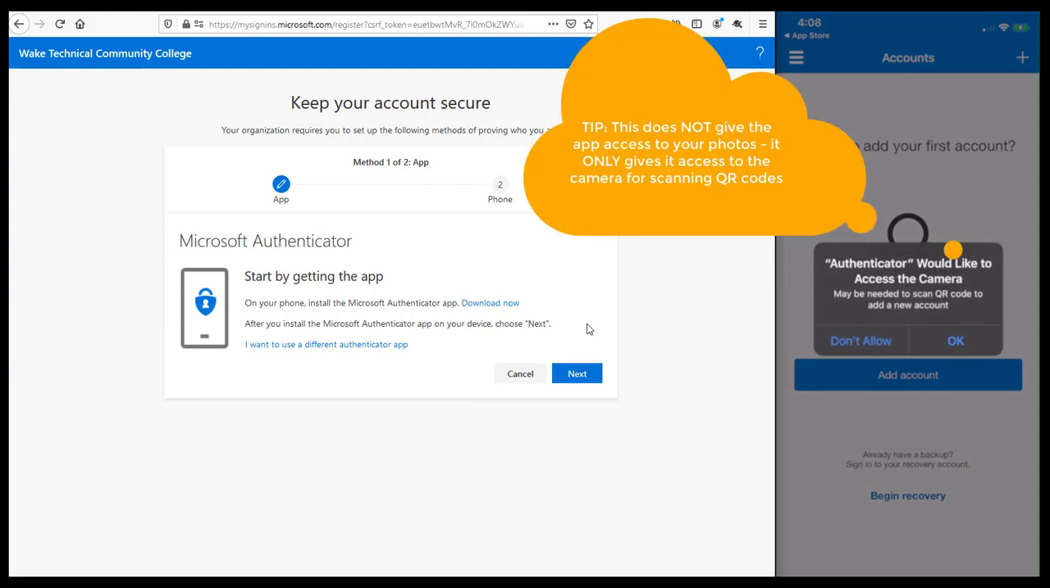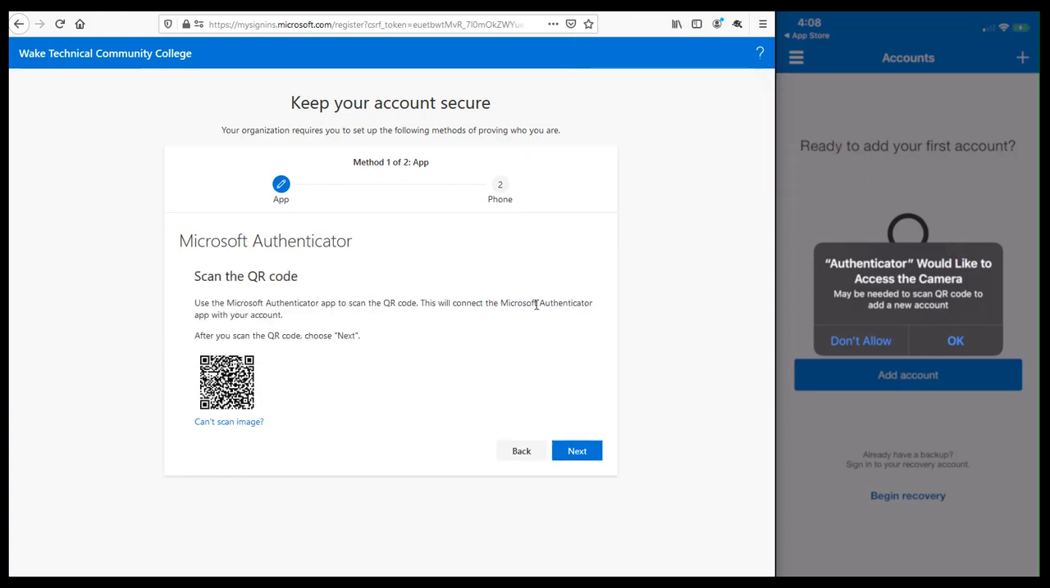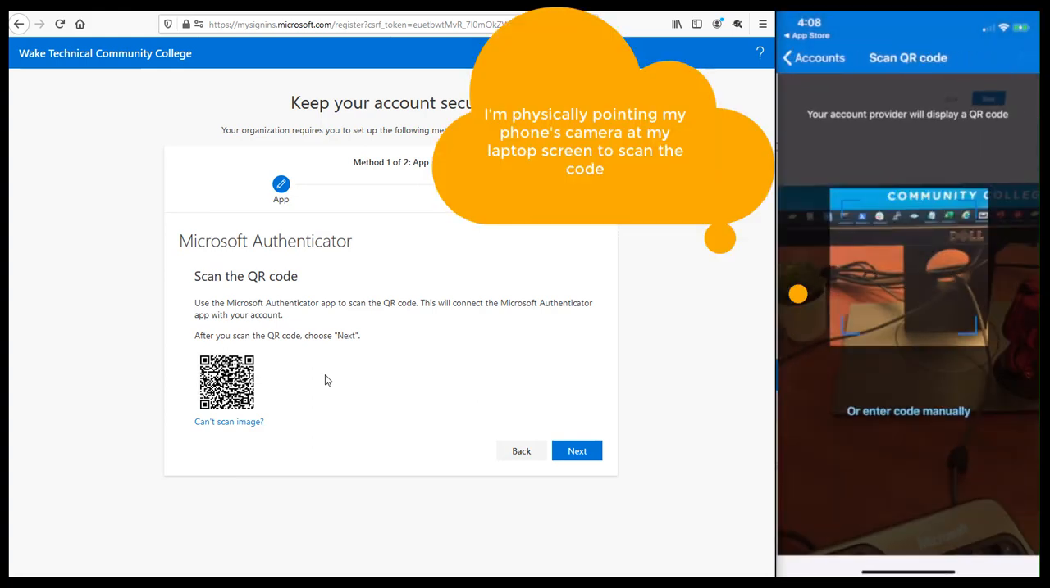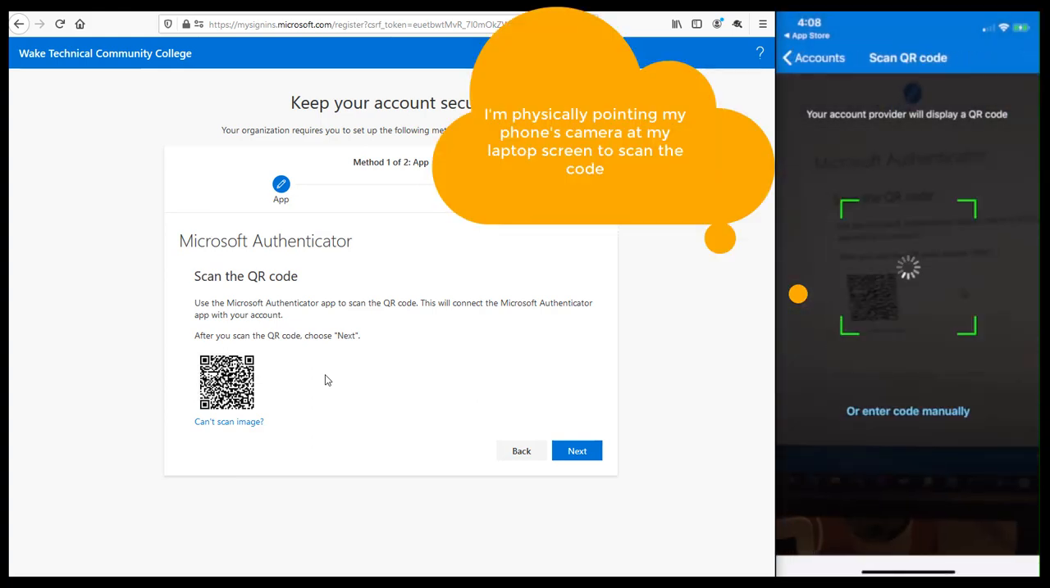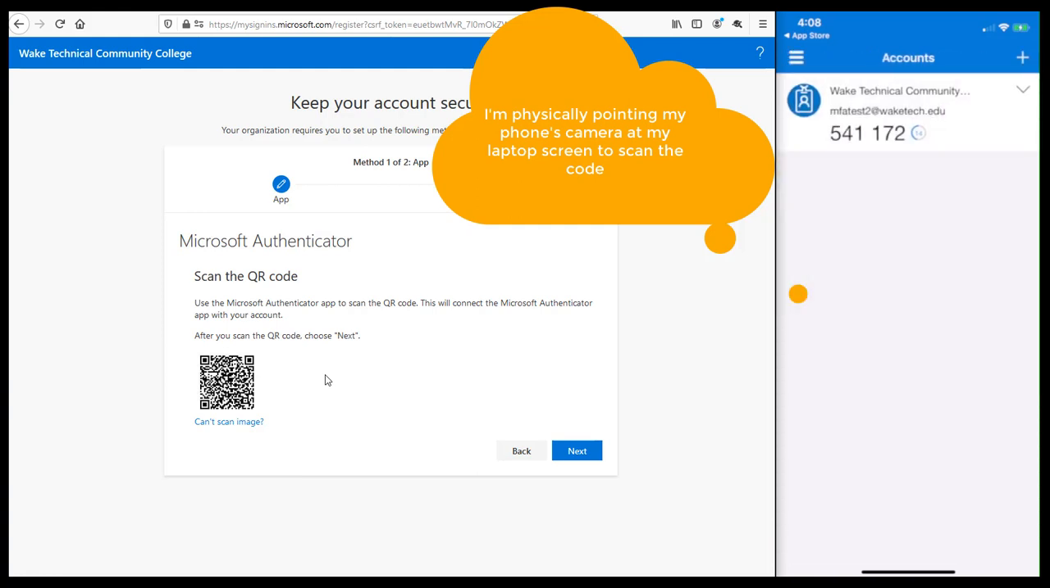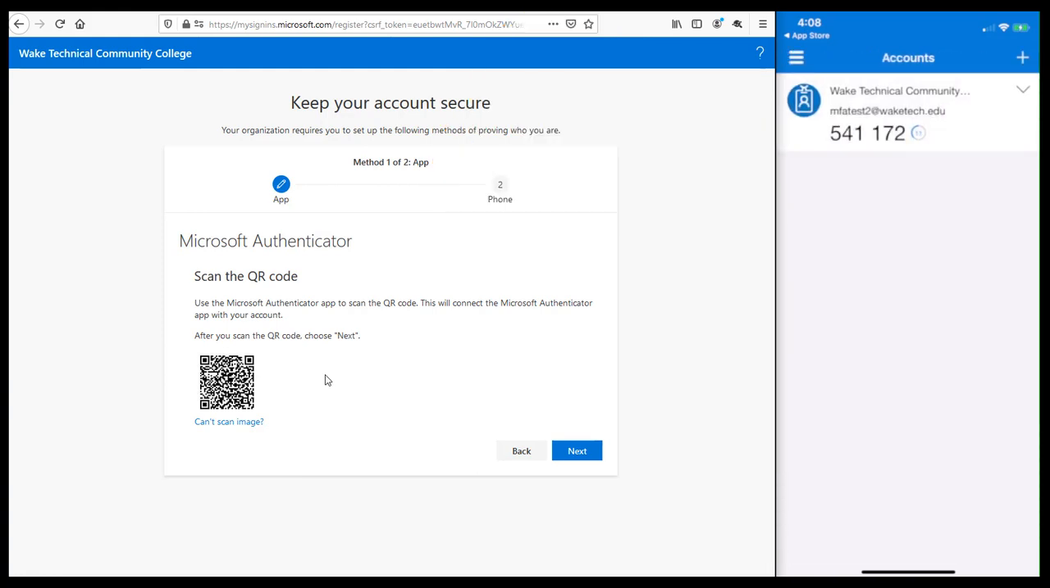Now back in my web browser, I'm going to click Next, and Next again, and there's going to be a little QR code here. So I have to click OK on my phone so that my phone can scan that code on my screen. So I'm going to press OK. It's going to give me a camera, and I'm going to point it at that code on my screen, and it's going to add it to my app. So now you can see on the right on my phone, that account has been added in my application. So now that I'm done, I'm going to click Next on my computer again.